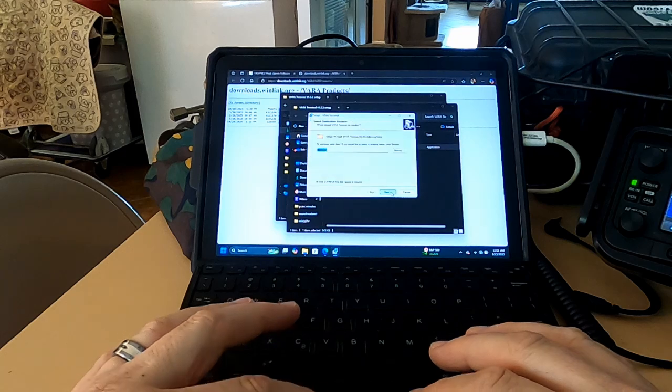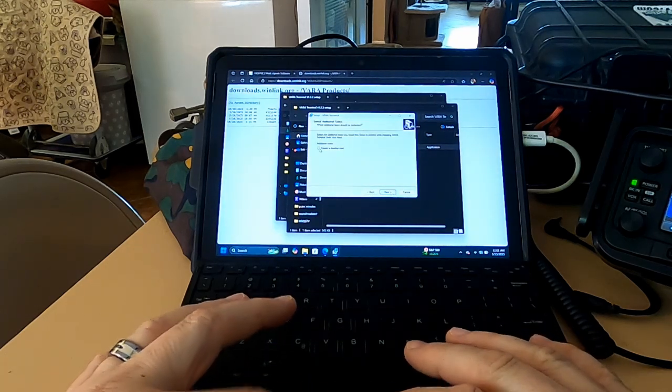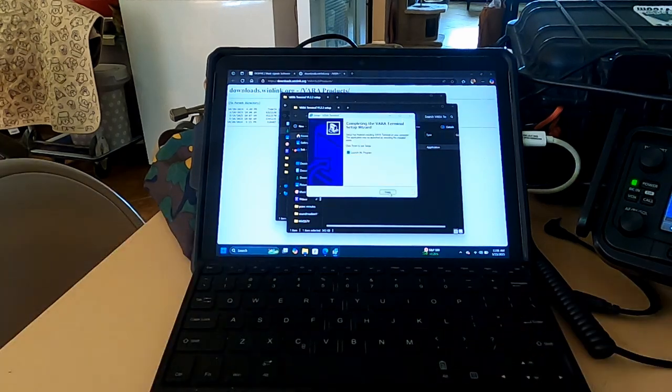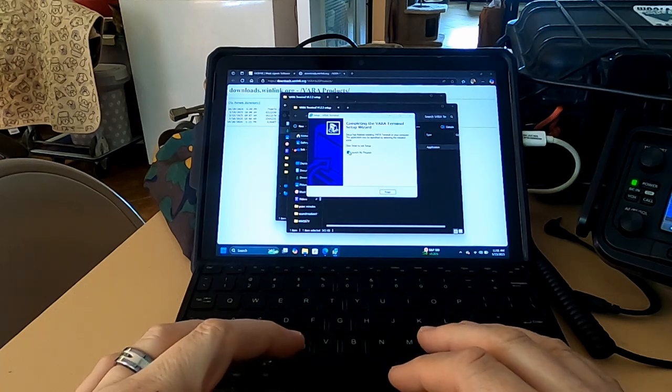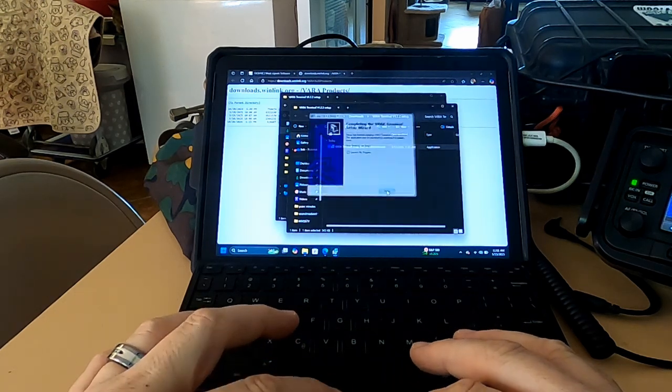and next, and next. We are going to create a desktop icon. We're going to hit next and hit install. All right, we are going to uncheck launch my program. We're going to hit finish.